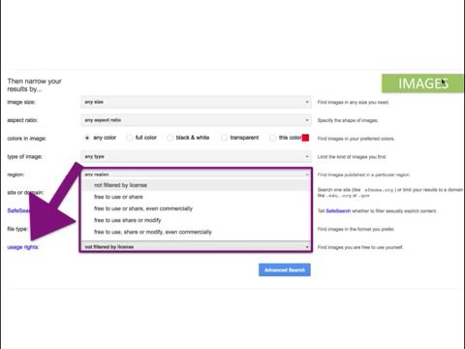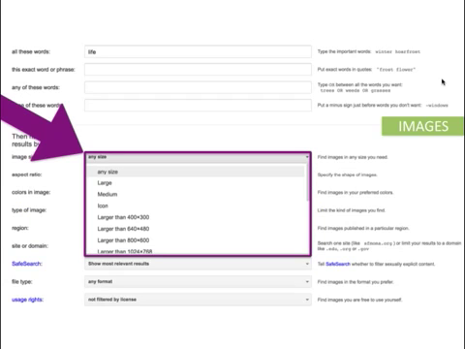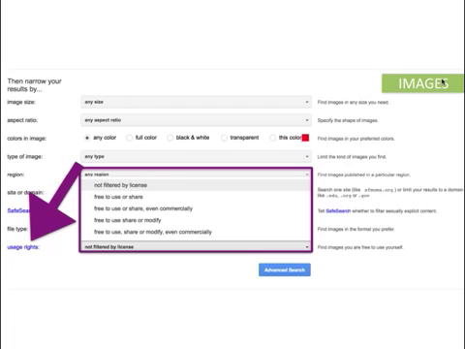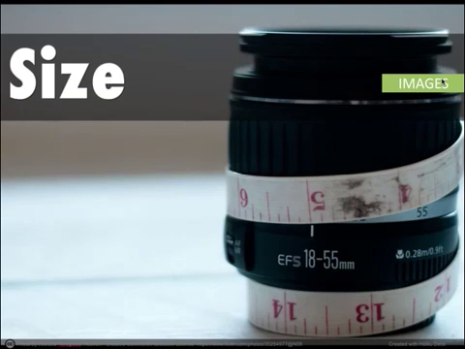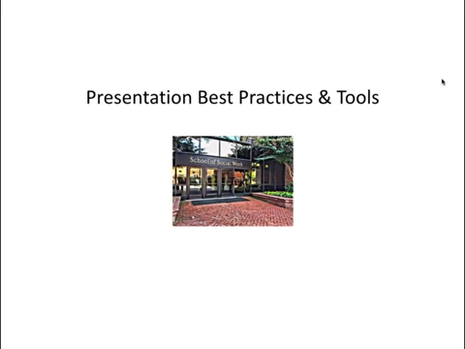So this tool right here, this advanced tool, gives you the ability to find images by size and by usage rights. And I think it's a really handy tool to find images for your presentation. Placement on the page is very important, and so is size, as we already discussed.